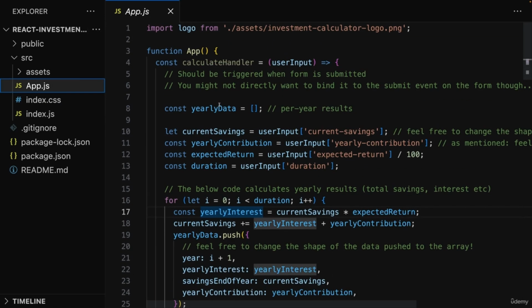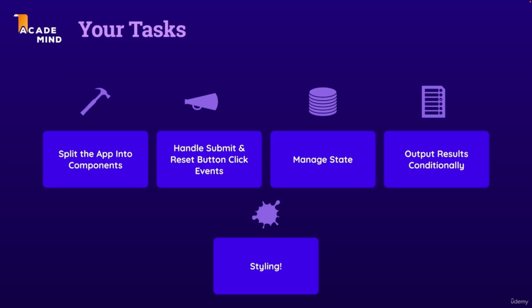But that being said, this is your starting project. These are your tasks. In the next lecture, so the lecture after this one, you'll get some additional hints that can help you solve these tasks. And thereafter, you'll find my solution where I will solve these tasks step by step. But as mentioned, before you go through my solution, definitely try solving these tasks on your own and try building this application on your own first.